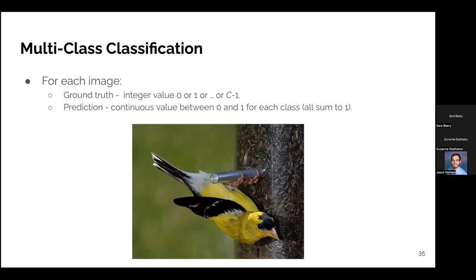The setting is that each image has a ground truth value, a label from 1 to C or 0 to C minus 1. And the prediction is a value between 0 and 1 for every class. So this image is going to go into the network and it's going to spit out a prediction for bird and dog and bear and whatever else. You're going to have a prediction for every class. And those predictions will sum to one, so it'll be a probability distribution over the classes.